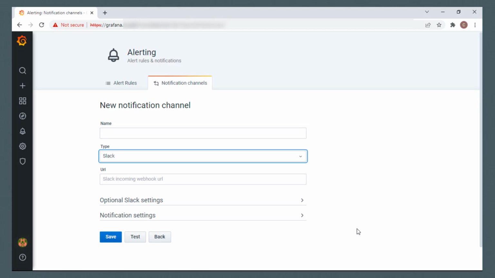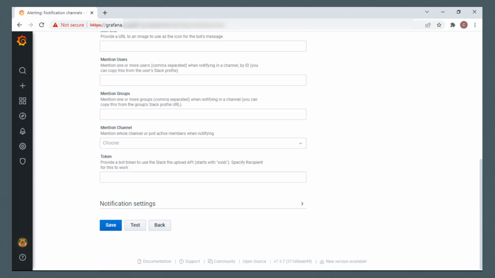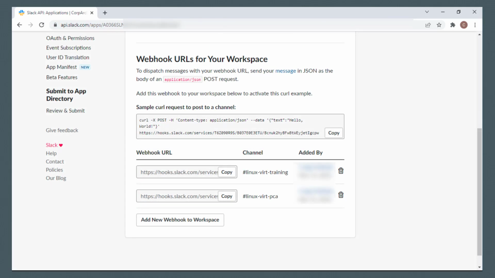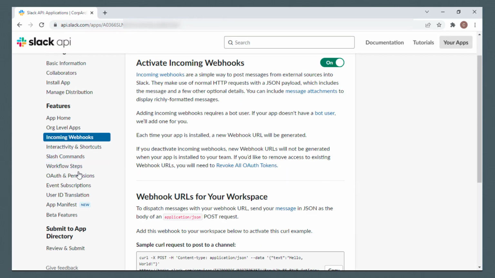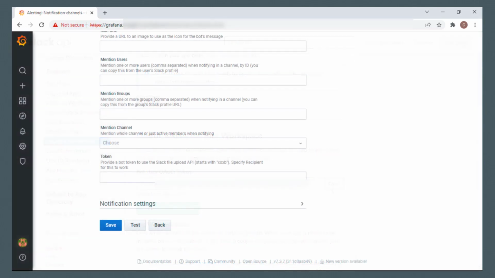incoming webhook URL. You also need to provide a bot token. This token can be obtained by clicking the OAuth and Permissions menu option for my Slack app. From here I can copy the token and paste it into my Grafana token field for my new notification channel.